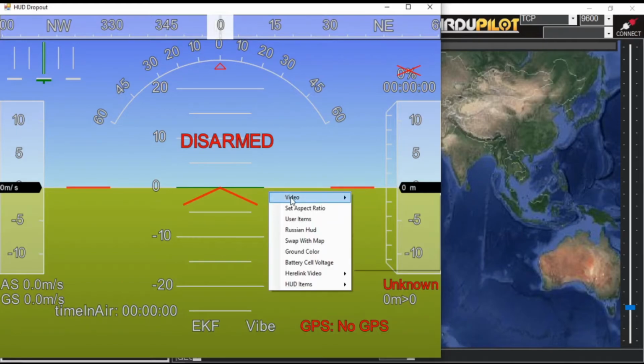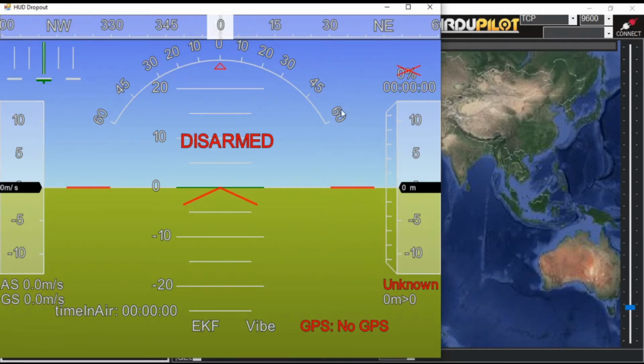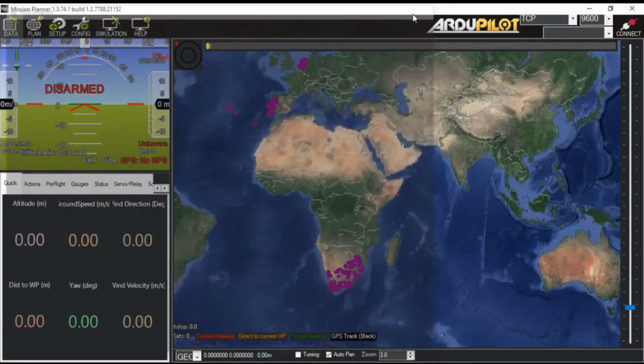You can also start the camera after linking the camera device, and how to link the camera device, we will see later in this video. So just be with me, and you can play with all these settings on your own. You can change the ground color, swap with map, you can change this head-up display into Russian head-up, and all of these interesting things you can do. I think this is enough about head-up display. So let's move to the next section.